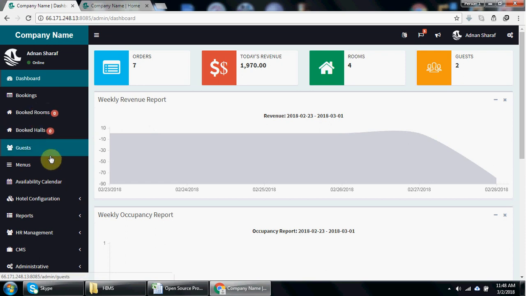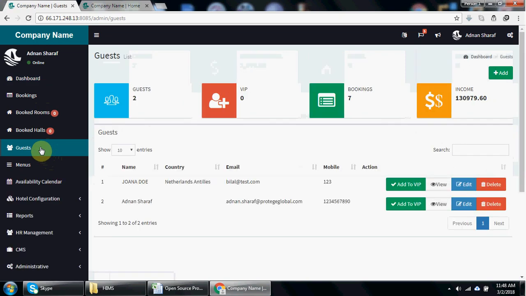The next thing we want to talk about is the guest tab. Under the guest tab, we have all the guests that are available under our system, or whoever booked a room or a hall with us. We can add them into the VIP list, and at a later point we can create a coupon for VIP customers and stuff like that.